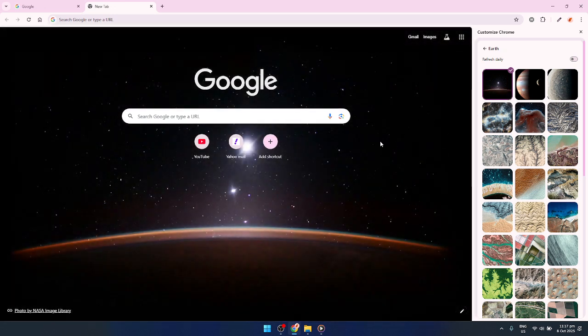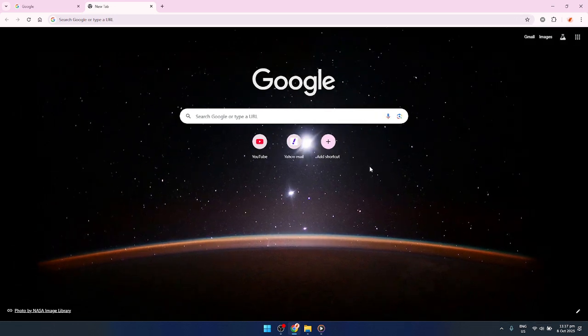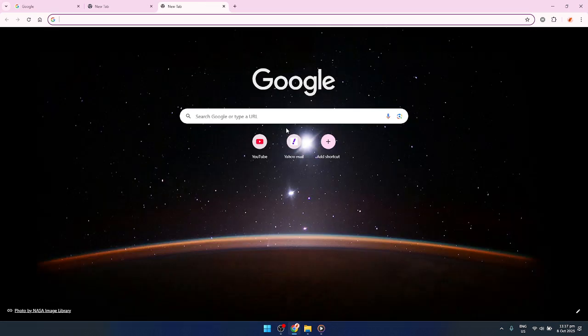Once you're happy with your choice, just click Exit. There's no separate Save button here. Chrome automatically saves your new wallpaper and applies the theme immediately. Your new background will appear on all new tabs you open with this profile, and the color accents will carry through your browser Chrome for a consistent look.